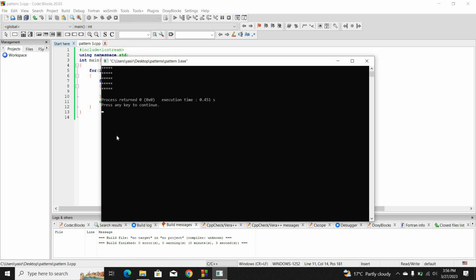As you can see here, I have debugged my program and it prints multiple stars on my screen.